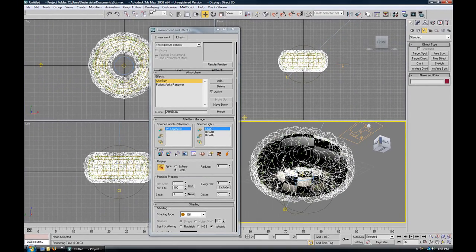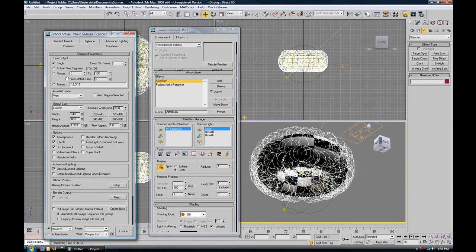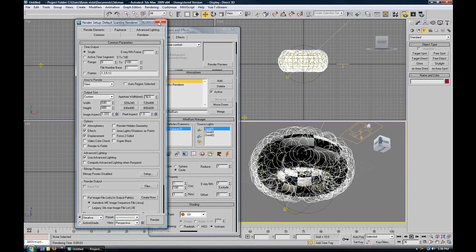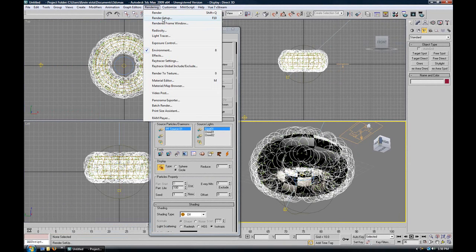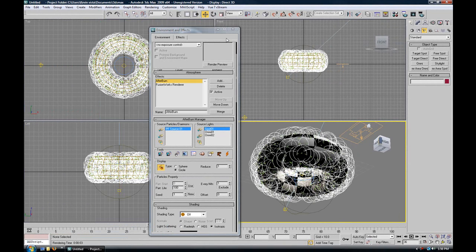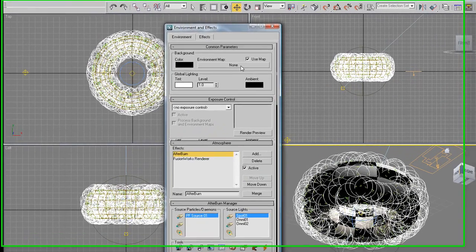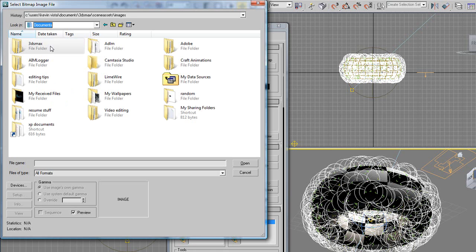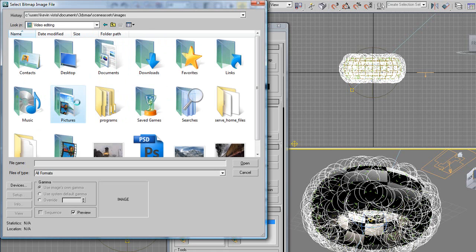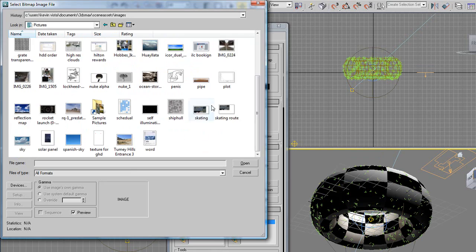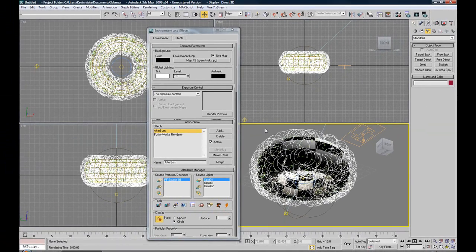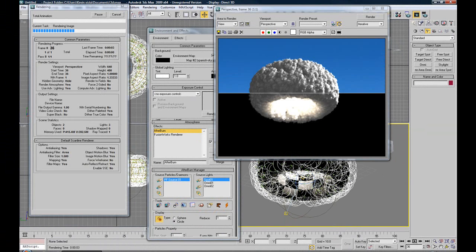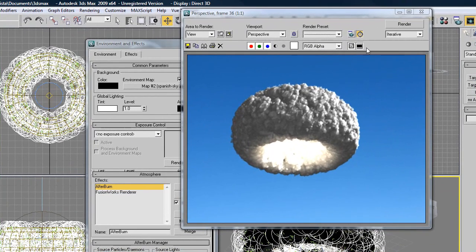Actually, you know what? I'm going to add a background in, because we probably won't have this against the black background. You'd probably have it against the sky or something. So I'm just going to find a picture of the sky somewhere. Yeah. Okay. Let me take a render of that. Yeah. See, it's starting to look pretty good. This is probably the background that you put it against.